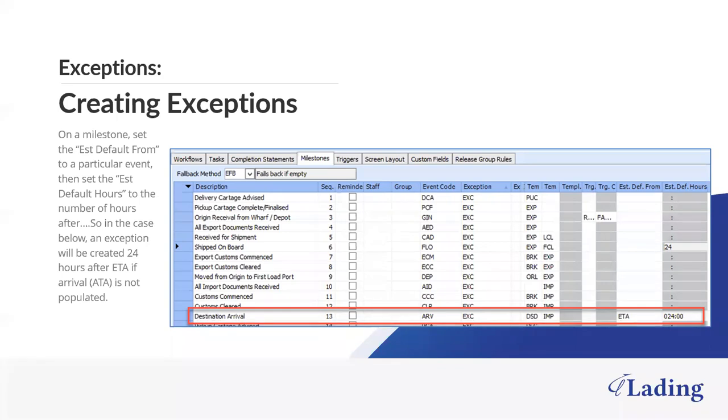You can also use negative numbers here. So if I need to invoice something 3 days before arrival, I can set it up and say invoice can be a milestone, and I could say negative 72 hours from ETA. So if it's going to arrive on the 1st, I better bill it today.